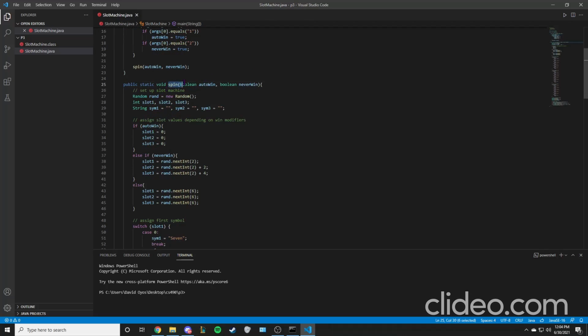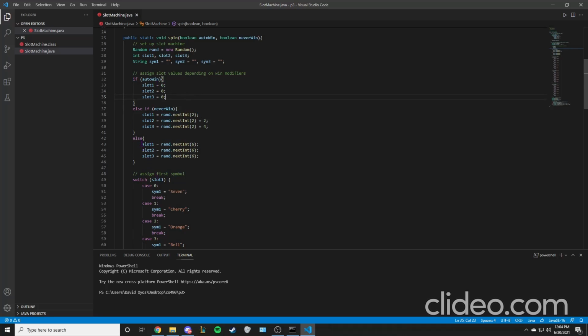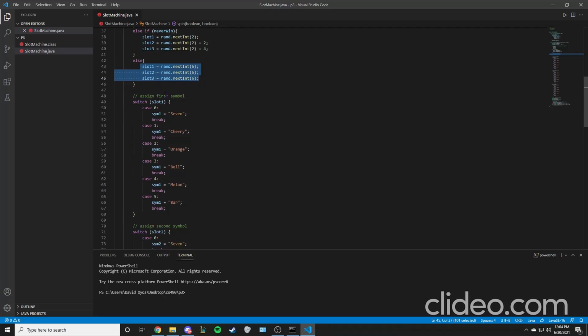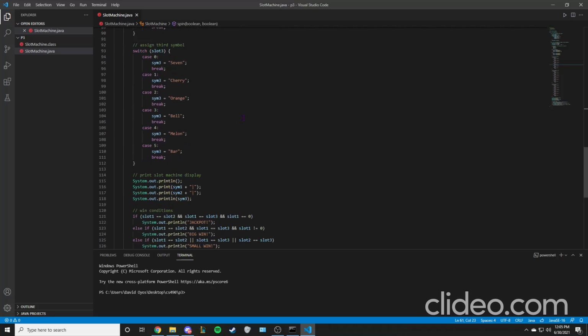And then we have our main spin method. So the spin method just allocates the 3 slots. I made a rather basic slot machine that only has a few different symbols that'll come up. So the basic one is going to be down here where they're all just randomized, and they all have an equal chance of coming up. And the symbols that I chose are a 7, cherry, orange, bell, melon, and bar. If you ever played slots, those should be pretty familiar. Sort of the old school classic slots.